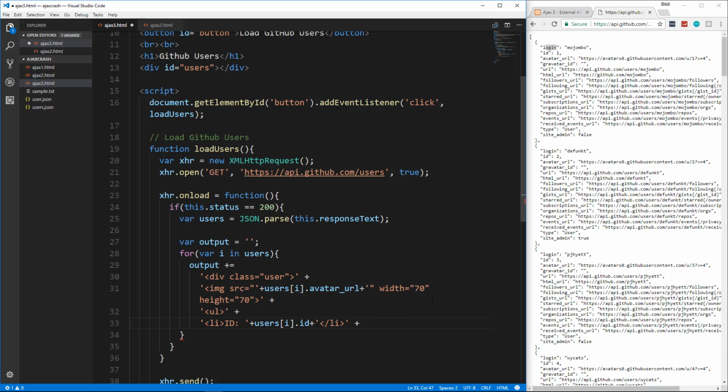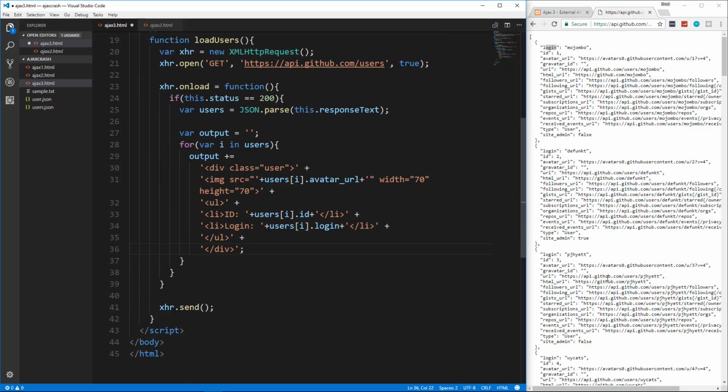Okay, and we're going to copy that. This one will be the login. And then we'll have the closing UL. And then we'll have the closing div. All right, and that should be our output string.